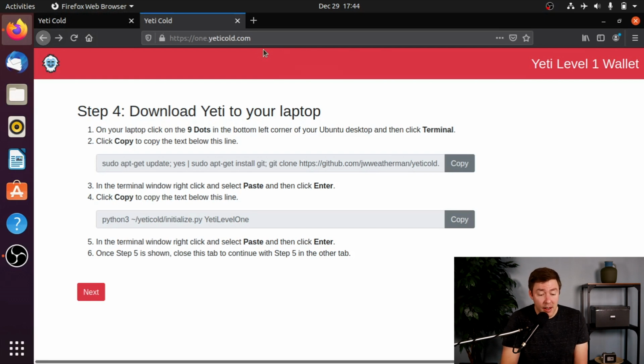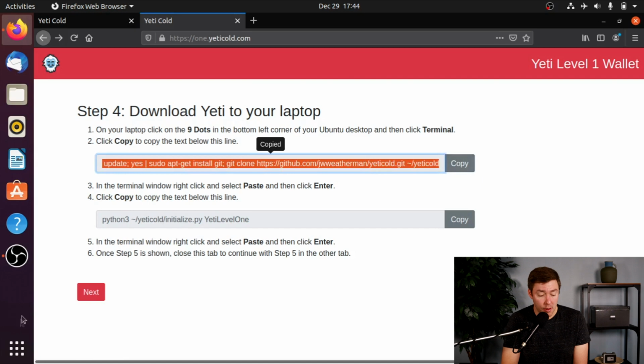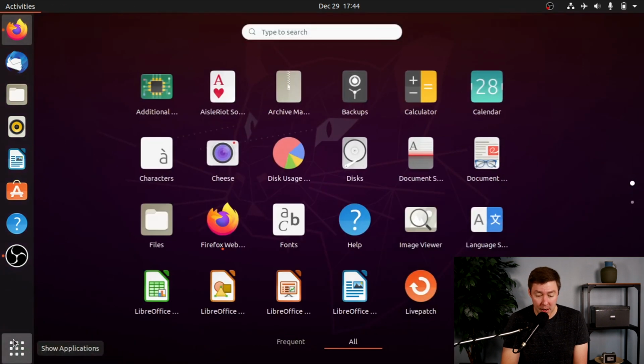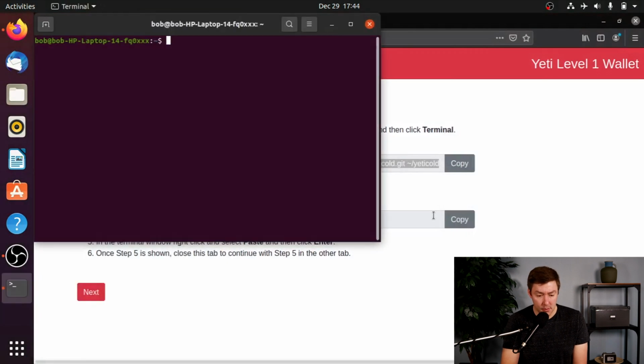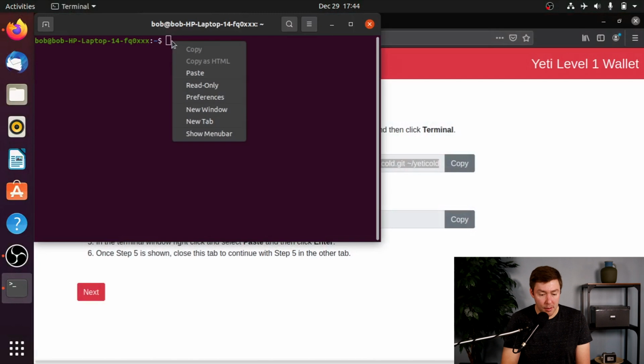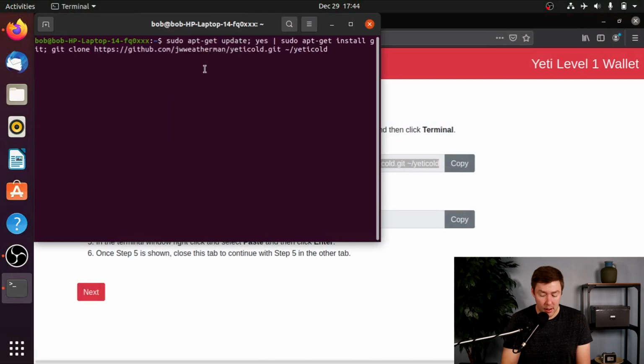On your laptop, click on the nine dots in the bottom left corner of your Ubuntu desktop and then click Terminal. Click Copy to copy the text below this line. Okay, I'm going to go ahead and copy that first. Go to the nine dots, Show Applications, and launch the terminal. And I'm going to right-click and paste that code in. And hit enter. It's asking me to type in my password.